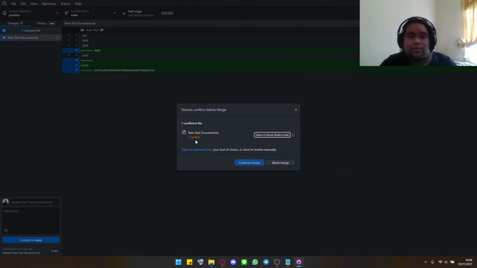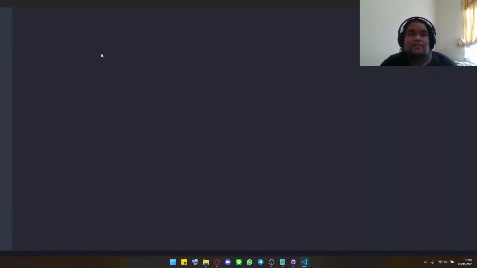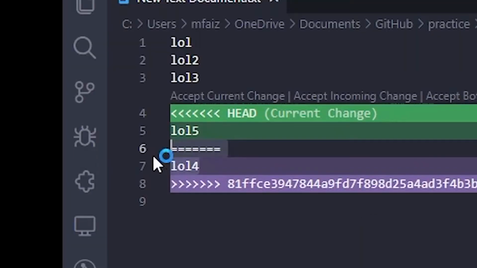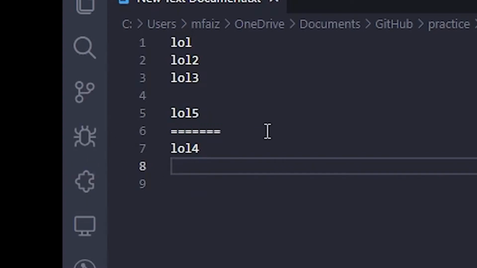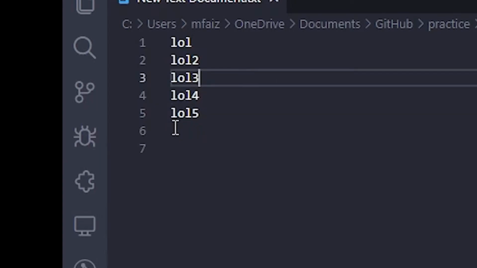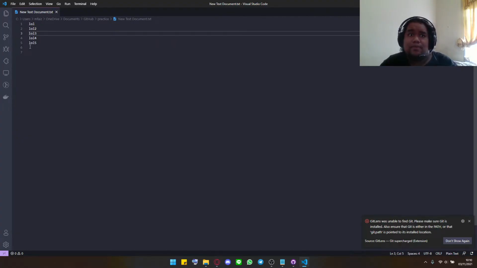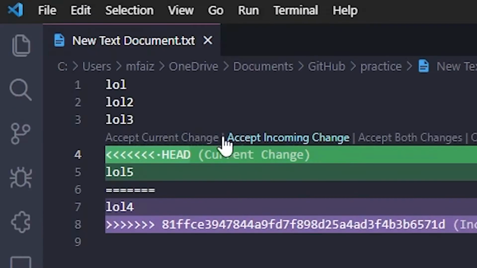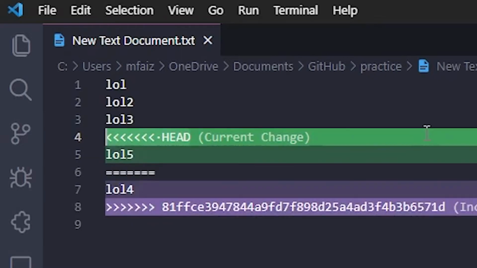Okay, so you can do something like this. There is my change. I will merge like this. For lol4 you need to delete this one, this one. And then you can repair what you want. This is the manual way, or there are other ways. If you're using Visual Studio Code, you can accept current change, or accept incoming change, or accept both changes. It's up to you.